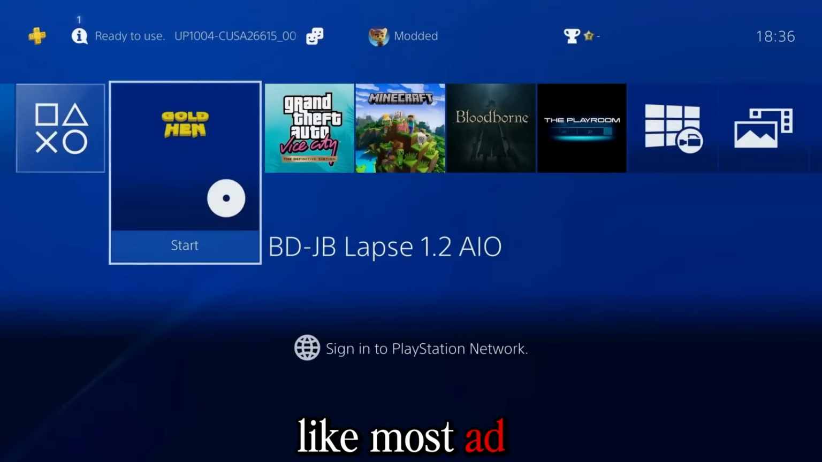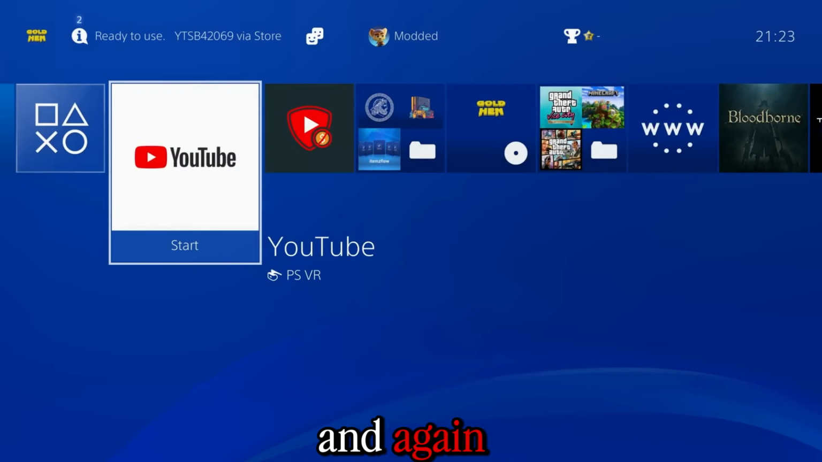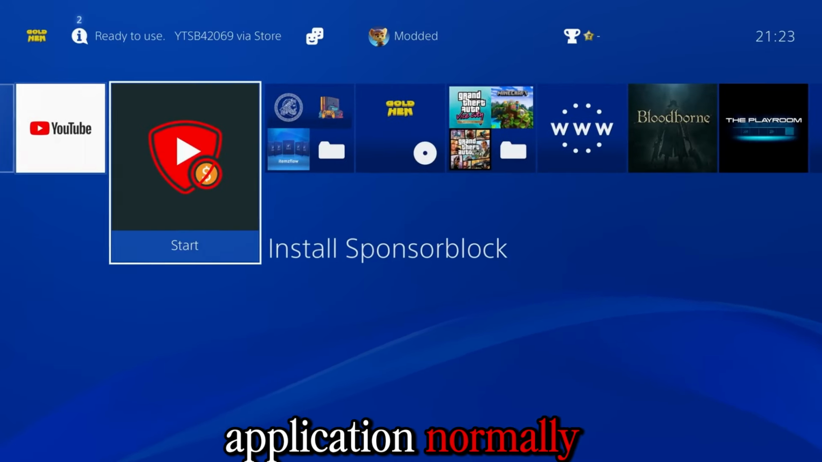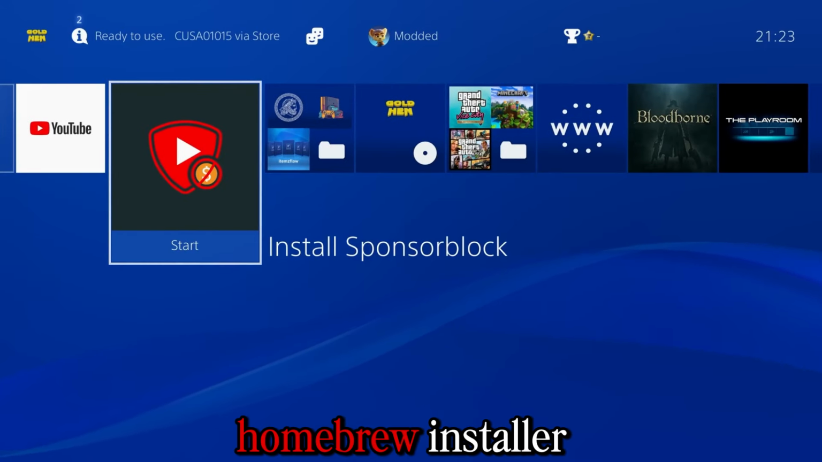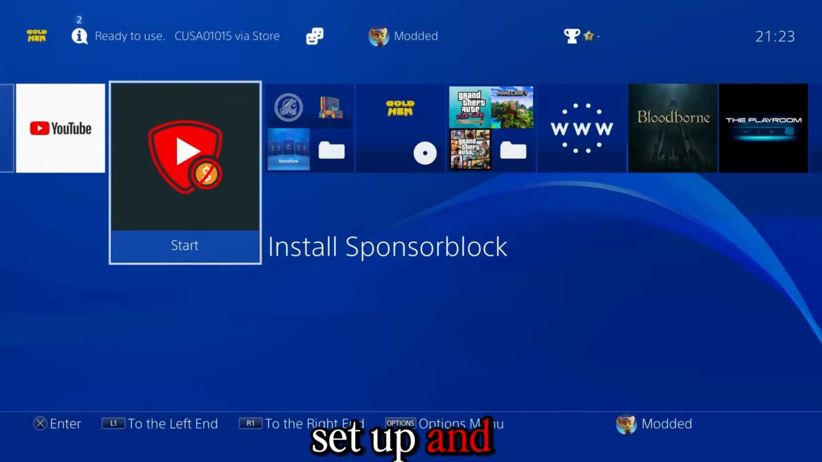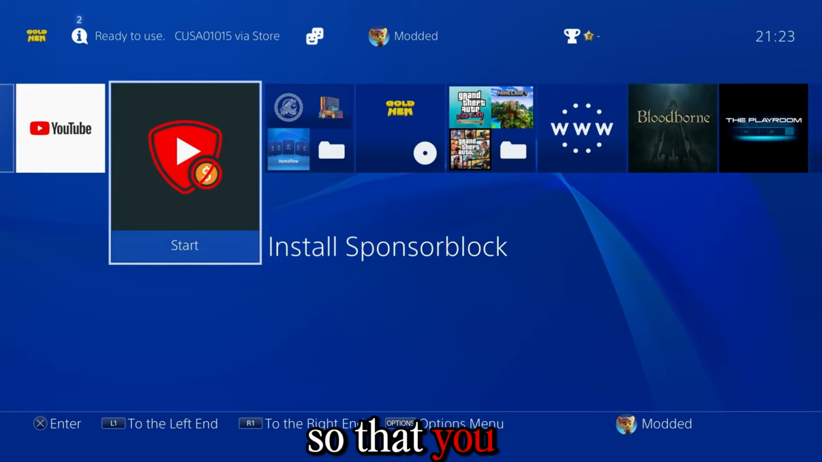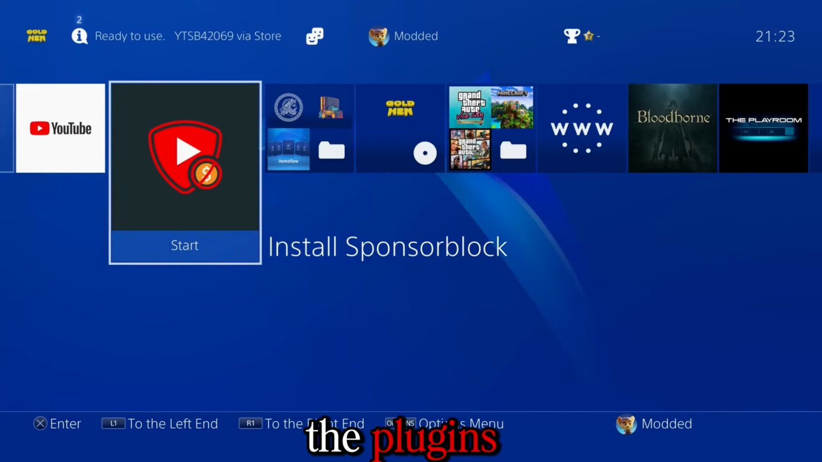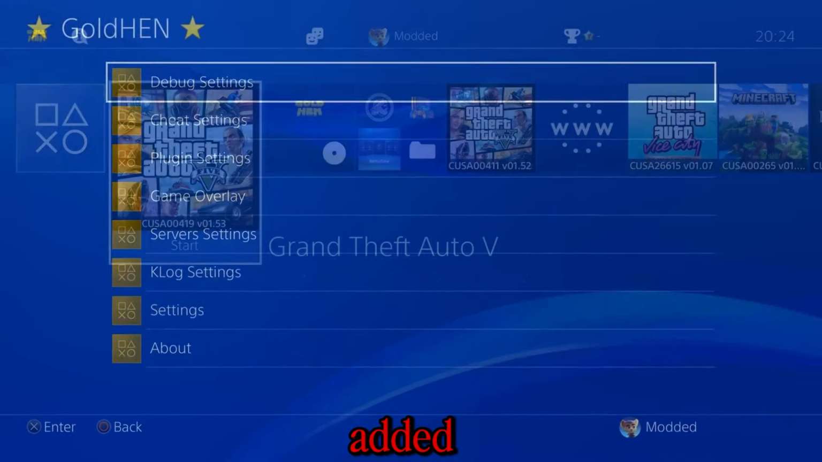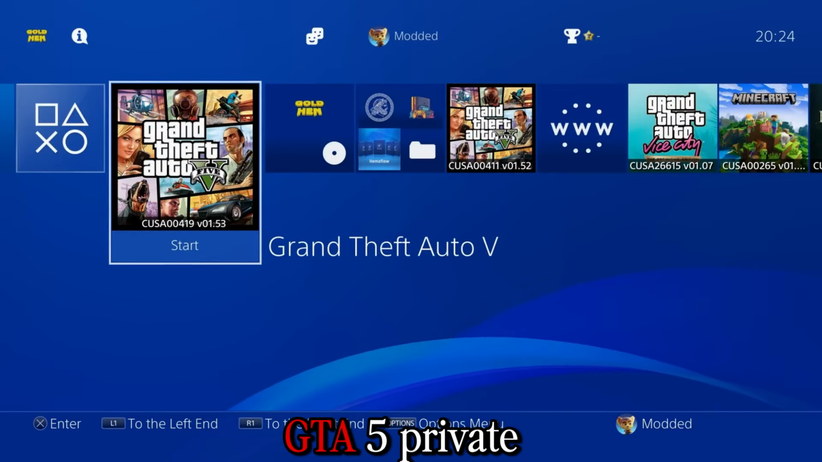So that is the deal with this. It's not 100% perfect. Most ad blockers for YouTube are not perfect. You'll still get an ad every now and again, but it's greatly reduced compared to just using the YouTube application normally. It's also been turned into a homebrew installer, so you can just run that installer application, and it will set up and install the plugin for you, so that you don't have to manually edit the plugins. It will just do that for you. So that's also a very handy thing that's been added.